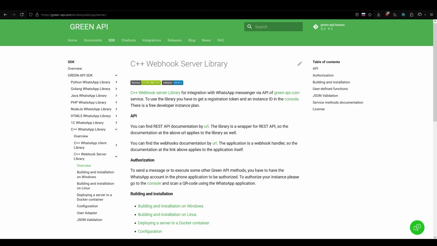In this video, we covered the setup, build, and deployment of a webhook server in C++ using greenapi.